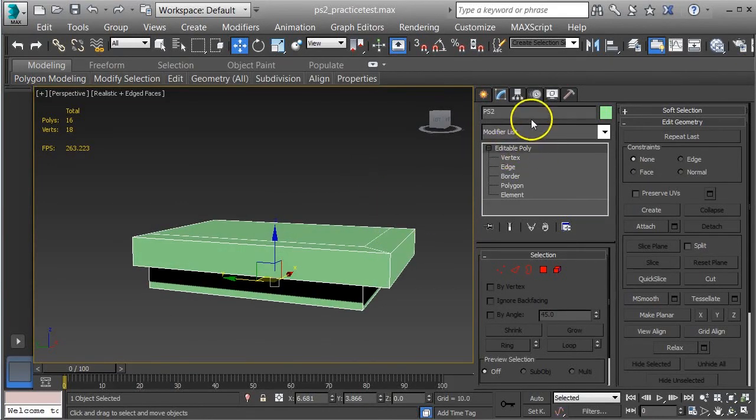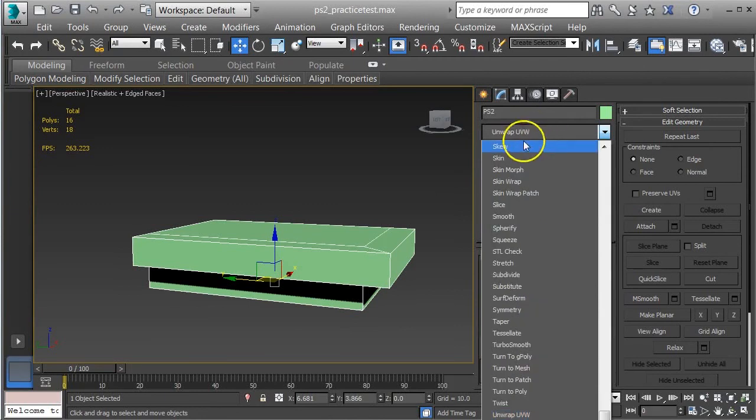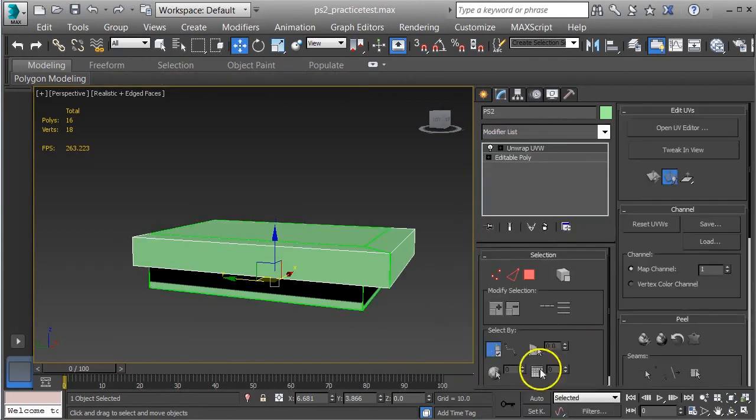So let's move on to the next step, and let's unwrap this so that we can apply a texture in Photoshop. To do that, let's drop down the modifier list, and we are going to hit U and select Unwrap UVW. Give us the modifier here.